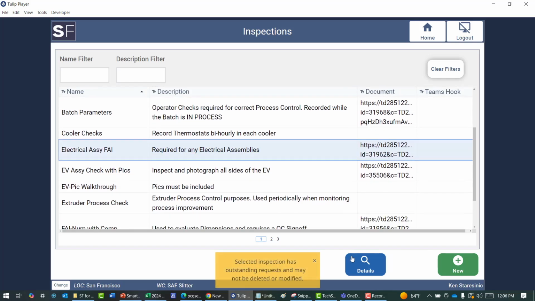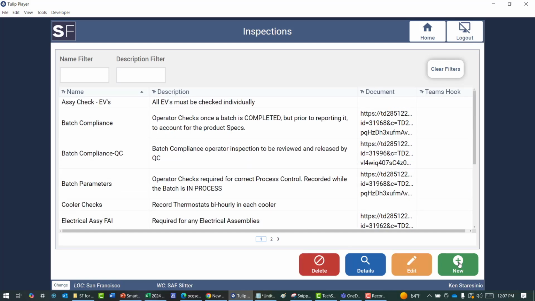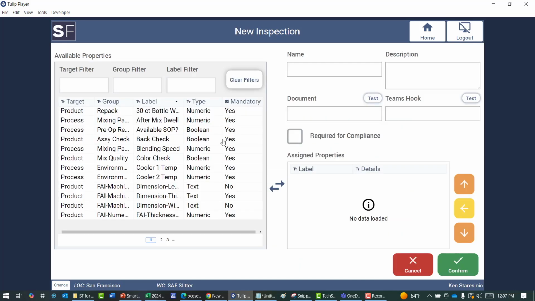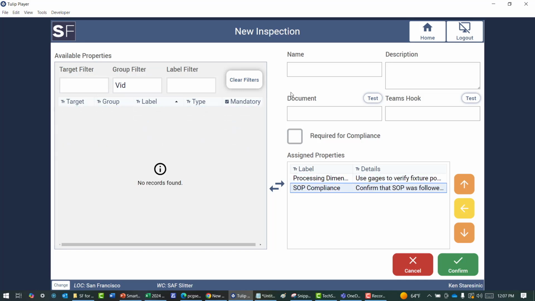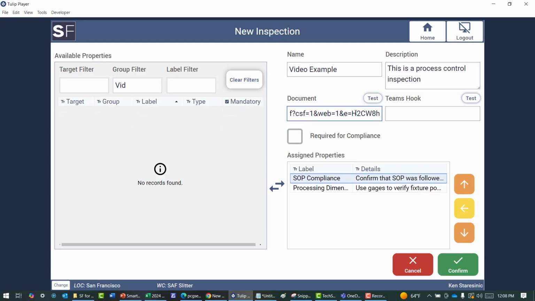I'll select one. When there are outstanding inspections, they can no longer be deleted or edited because data has probably been recorded. To make an inspection using the properties that you just saw, it's very simple. I'll group by my filter. Simply click on the properties that I want. Should I want to change the order, I can easily do that. Name it, add a description. I can simply add a reference document, test it.